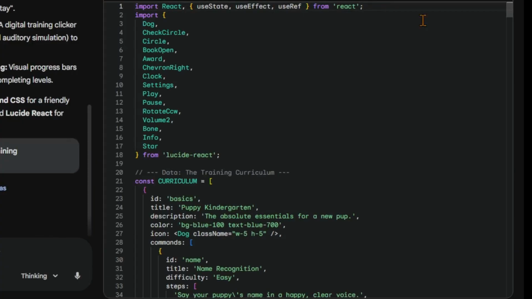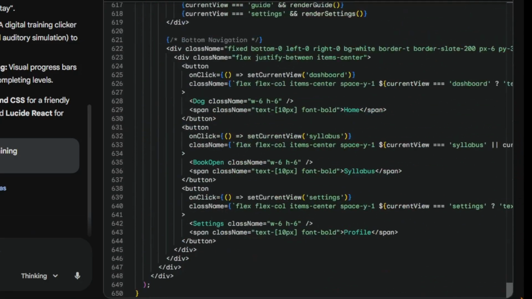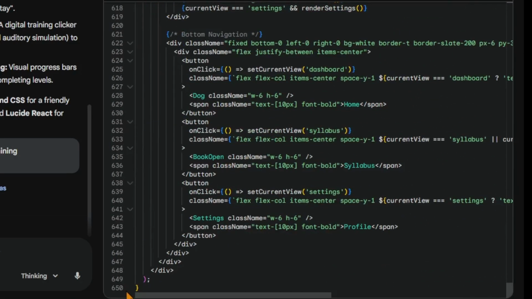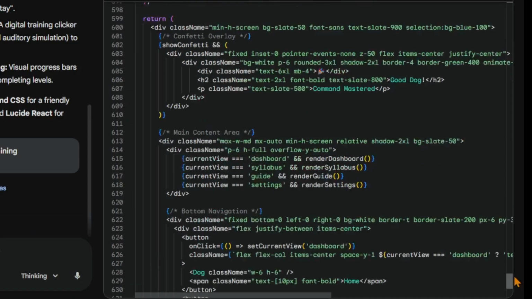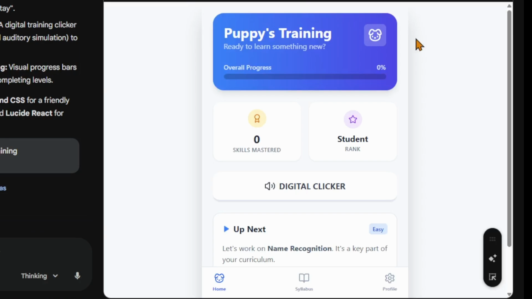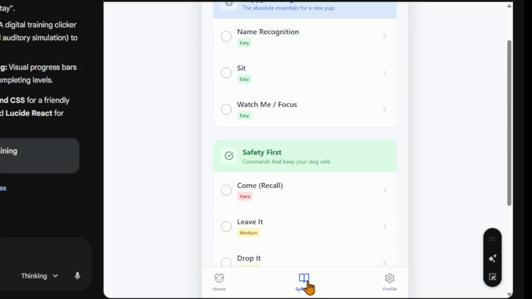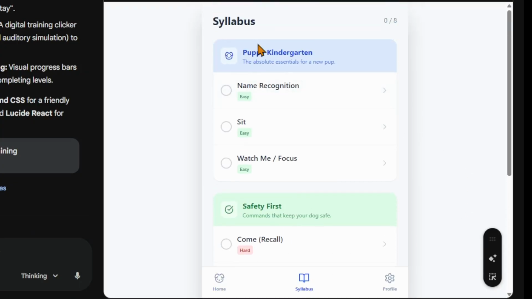So let me go over to the code side first. If you care, this is 650 lines of code. And so it took about maybe 2.5-3 minutes. And this is what it made. So it's a little progress bar, and has a number of skills, and there's a little digital clicker, and then it has different lessons. And the lessons just go through the syllabus, so I'll click over to that.